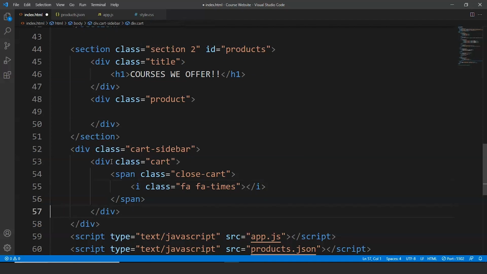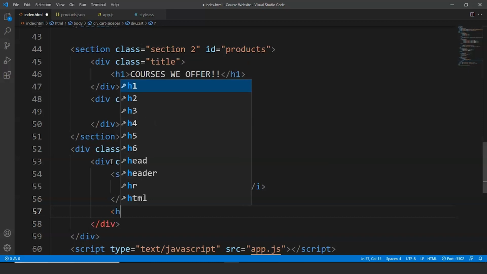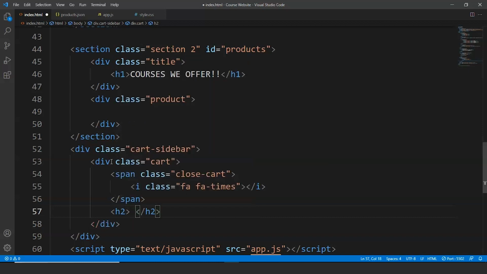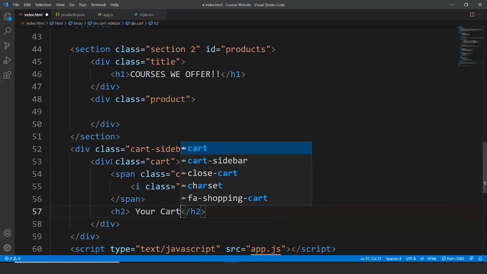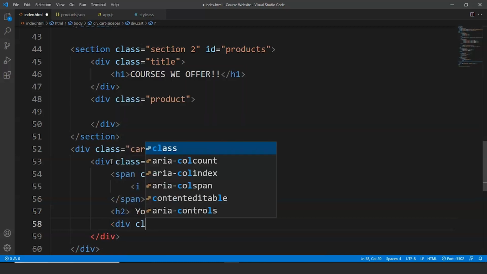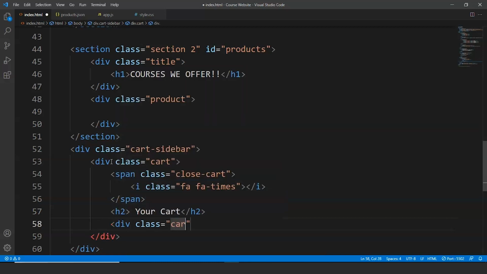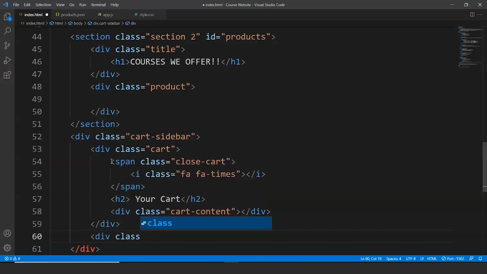Now next up we are going to write the code inside of our cart. We are going to write here h2. It will say your cart, and inside this we'll write div class is equal to cart content.